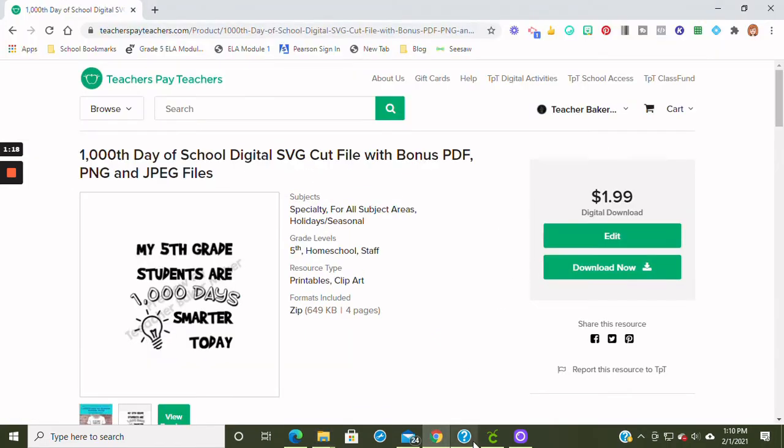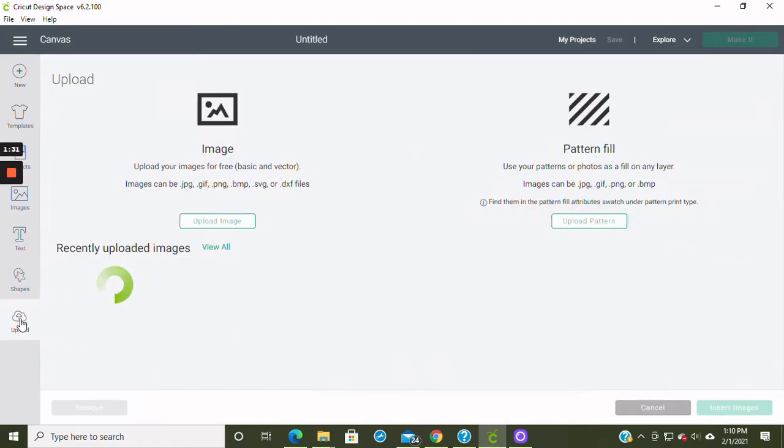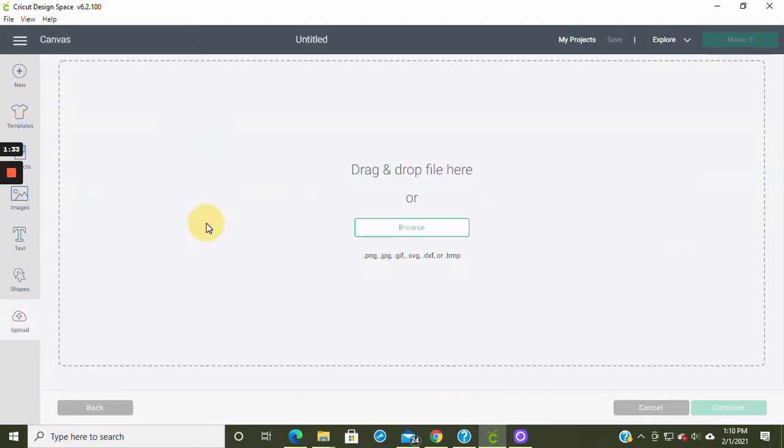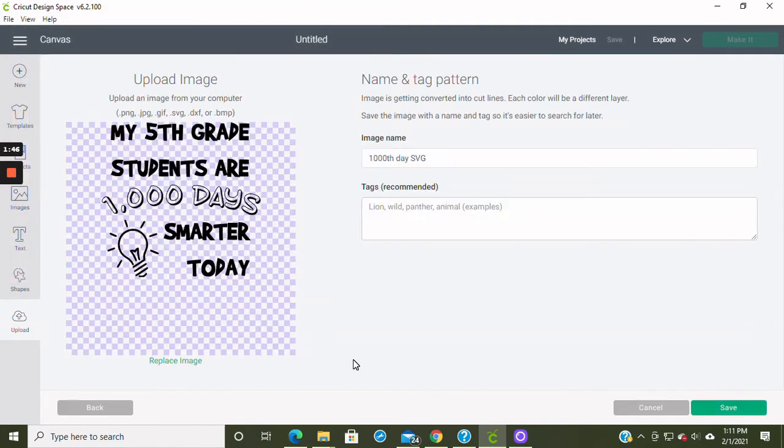So now I'm going to go into my Cricut software, the Design Space software, and I opened up a blank canvas. What you need to do to get that file onto your canvas is you're going down here on the bottom left to the cloud that says upload. You're then going to click on upload image and browse. You want to look for where you stored that file or saved that file. In my case, it's in my Documents Cricut folder. And I'm going to click open.